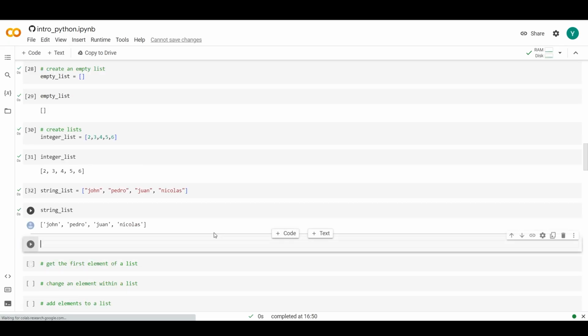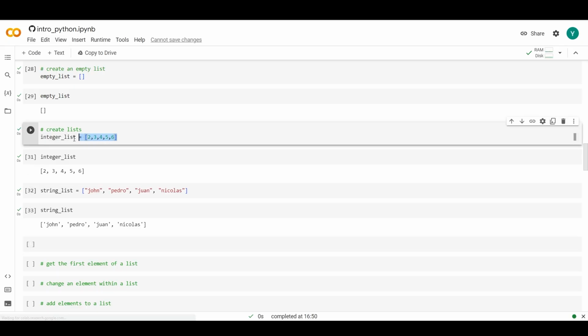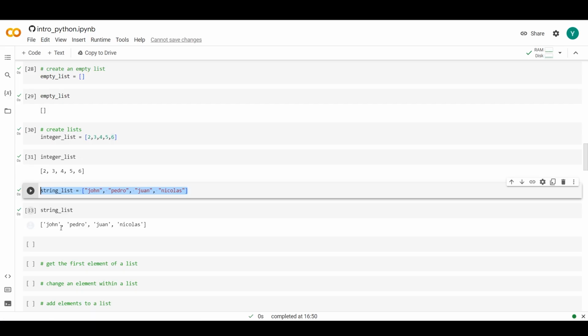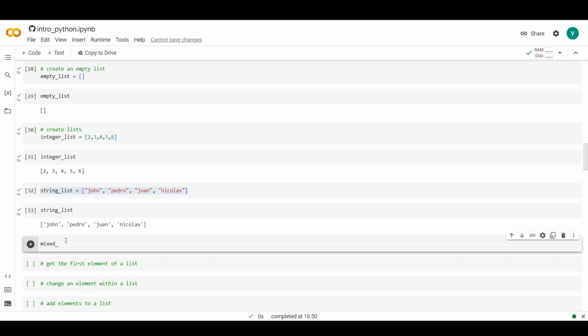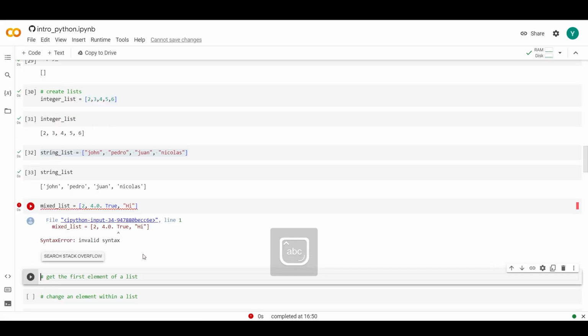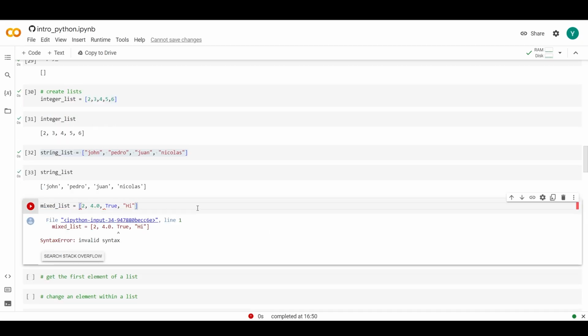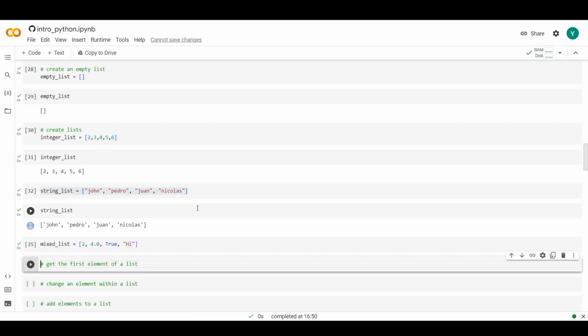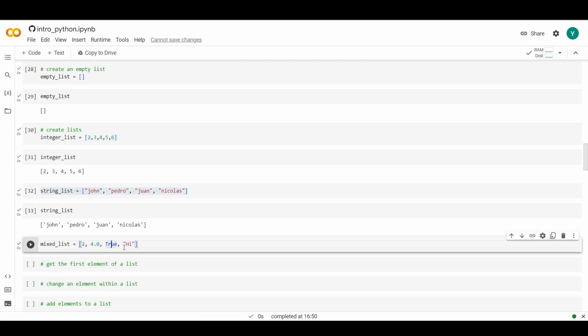And lastly, lists can also have mixed data types, right? So I've created two lists that are only integers here and only strings here, but I can have a mixed list which has maybe an integer, a float, a boolean, and some text. And no problem. Problem, because I used a dot instead of a comma. It's always comma separated. So there you go. I have my mixed list that has integer, float, boolean, and string.